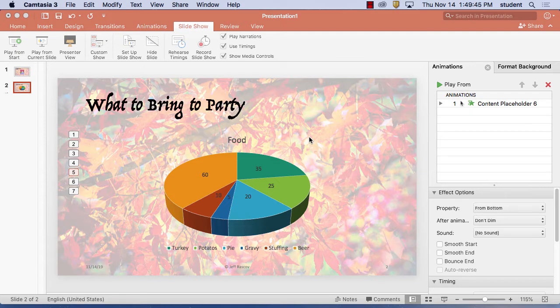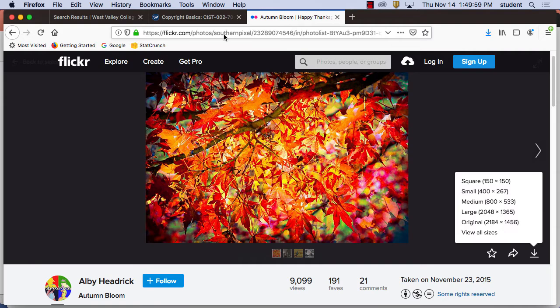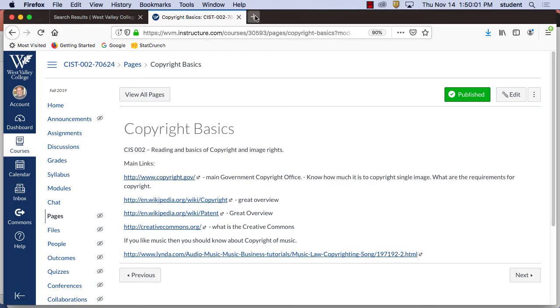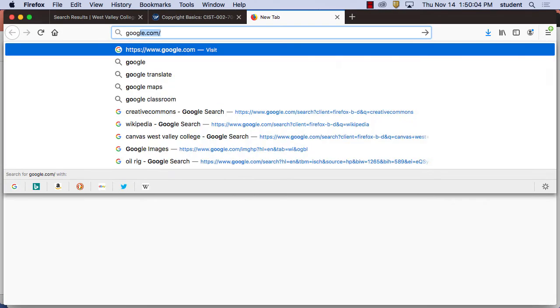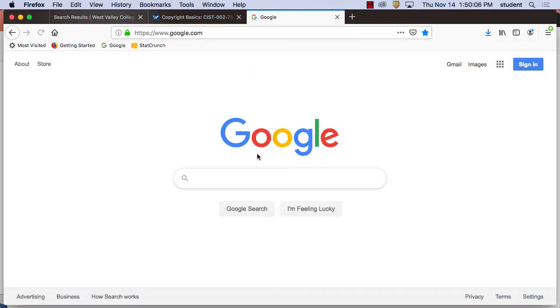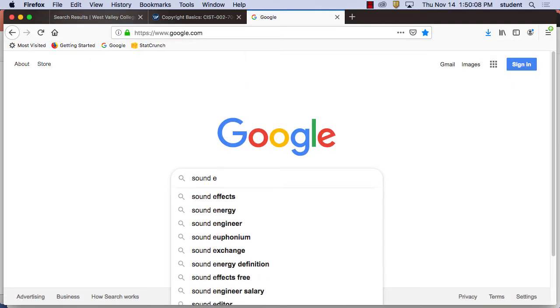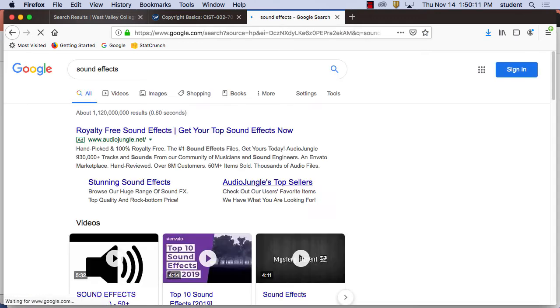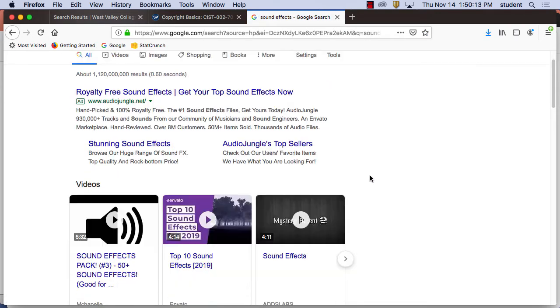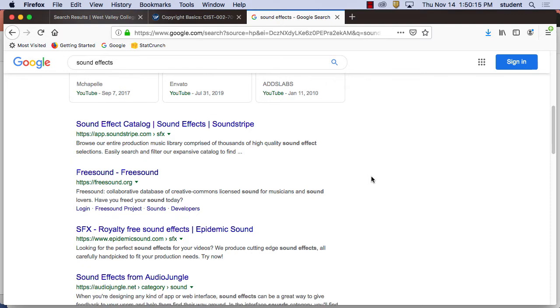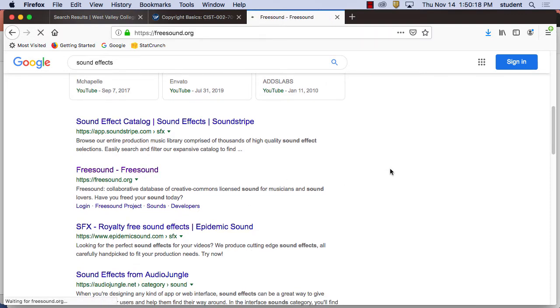Of course, there's a lot of sound websites out there that you can go to, but a lot of those are kind of virus-filled. There's sound effects places that you can download. You can go to Google and type in sound effects. And of course, there's a whole bunch of them in there. Freesounds.org.